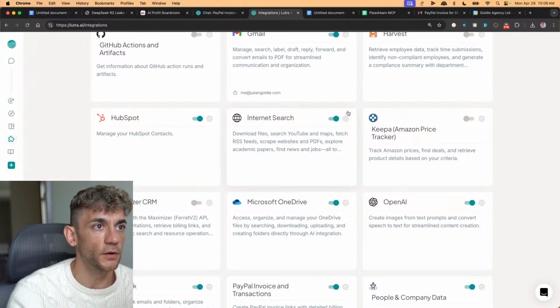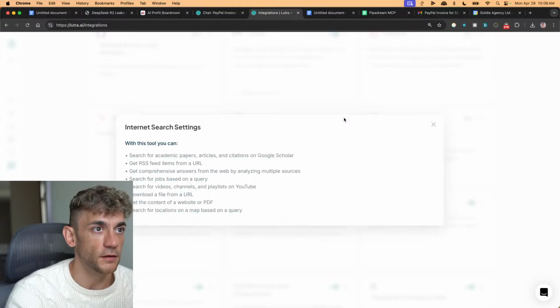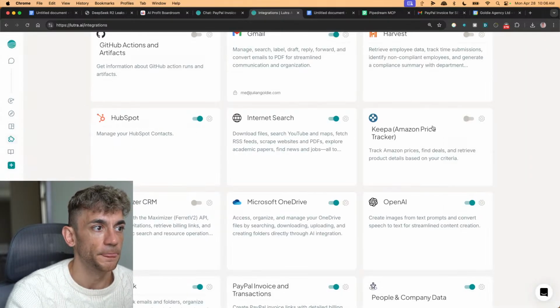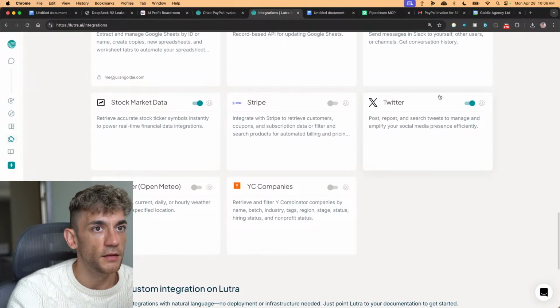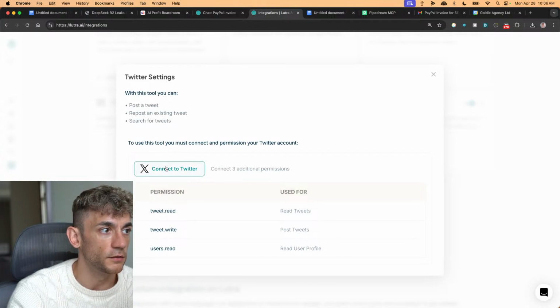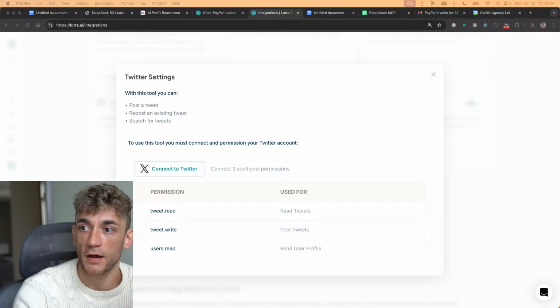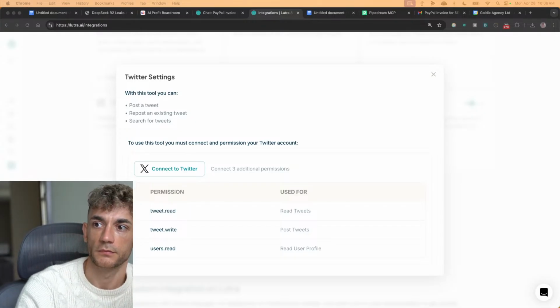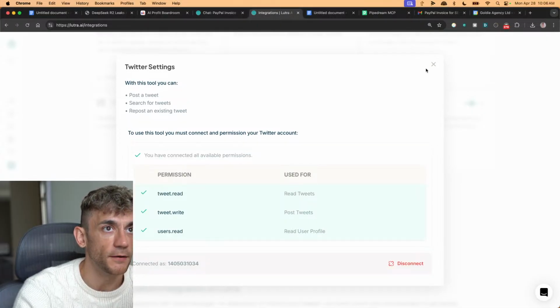So here you can also enable internet search. So we can connect this AI agent to the internet as well. And I think that's already connected, so you don't need to mess around with that. And then you can connect it to Twitter, which is pretty cool. So we can actually click on connect to Twitter over here. And this can read, write, etc. We'll authorize that right now. So we've connected it to Twitter right now.